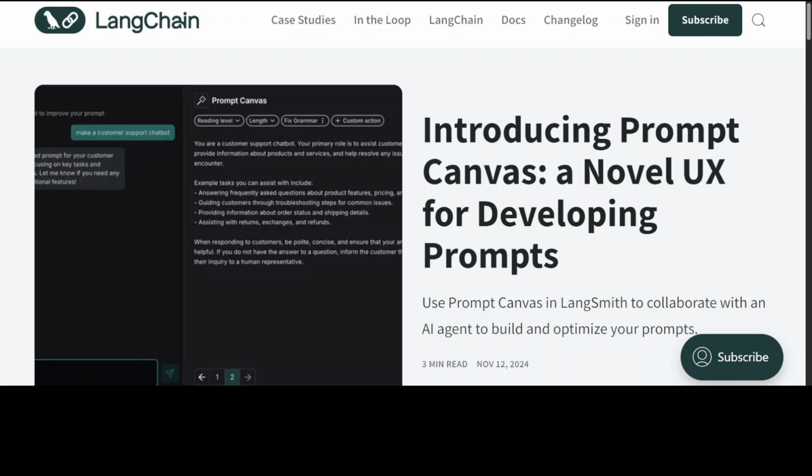They have taken the inspiration of this canvas from OpenAI's Canvas tool, by the way. Prompt Canvas is an interactive tool which has been designed to simplify and accelerate the prompt creation experience. With Prompt Canvas, you can collaborate with an LLM agent to iteratively build and refine your prompts. This approach not only saves time, but enables you to craft highly optimized prompts for any use case.